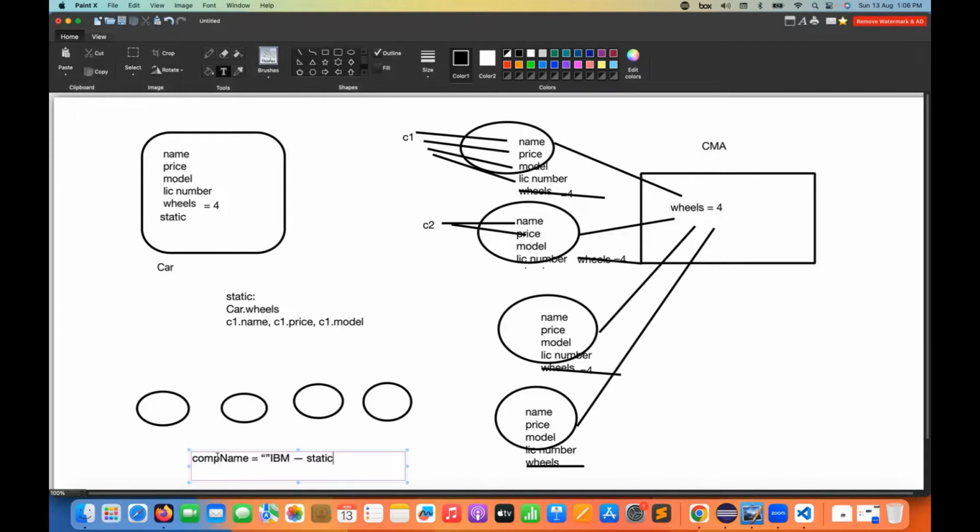It should not be a non-static property. Non-static property means each and every object will get a separate copy of the company name and they can modify it accordingly. Let's say this guy says, no, I'm working with IBM, but this guy says, no, I'm working for Microsoft. But they are all working with the common company name, that is IBM here. So properties which have a common value for all the objects, for all the instances, should be static in nature.